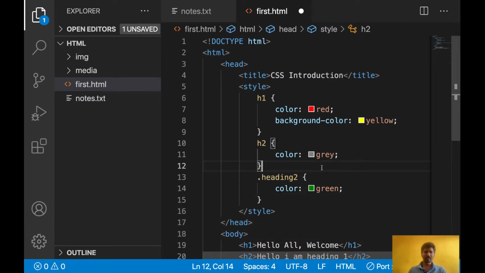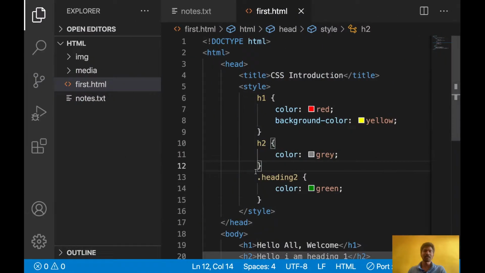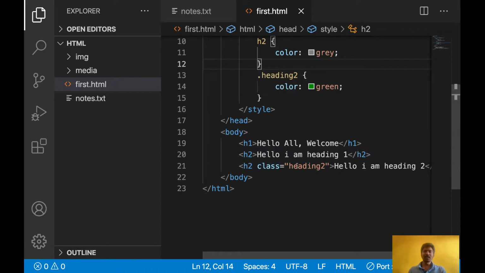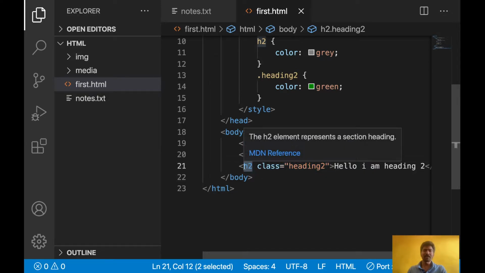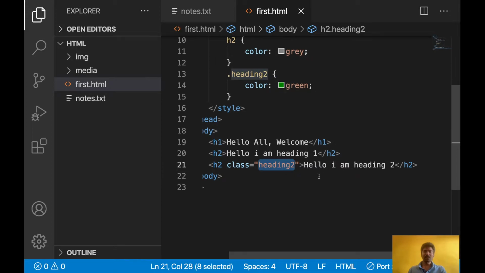Now let's see. See, for second h2 green is coming, but that is not affecting the first h2 because this class I have applied only for second h2. If we use this selector, that will apply for all the elements with this selector. If I use h2 here, two h2 are there, so for two elements it will apply. So if I want to apply only for one element, I can use class or id. Same class I can use for other elements also.